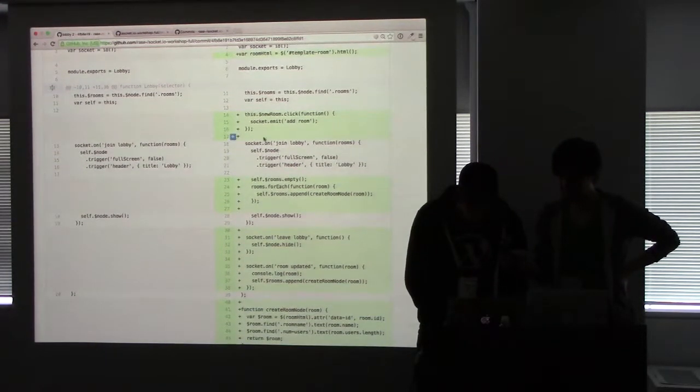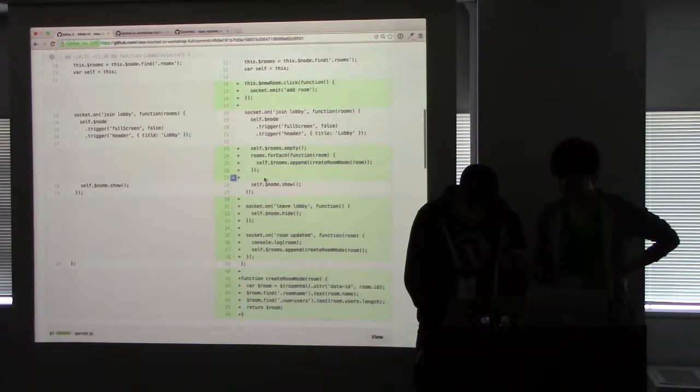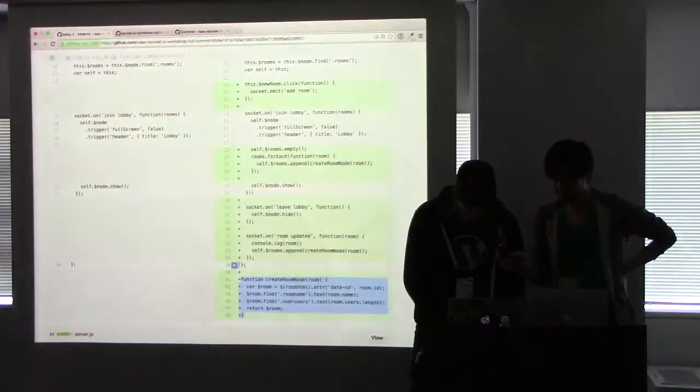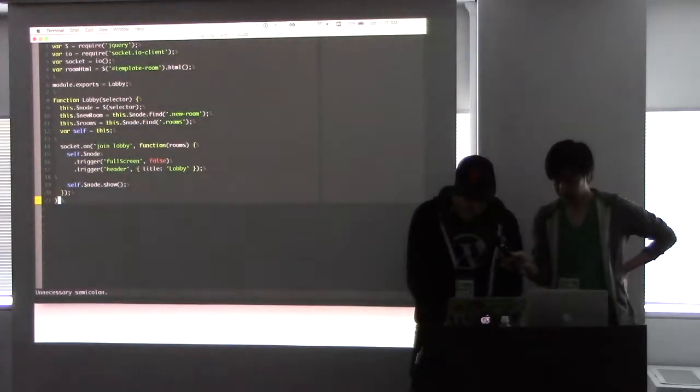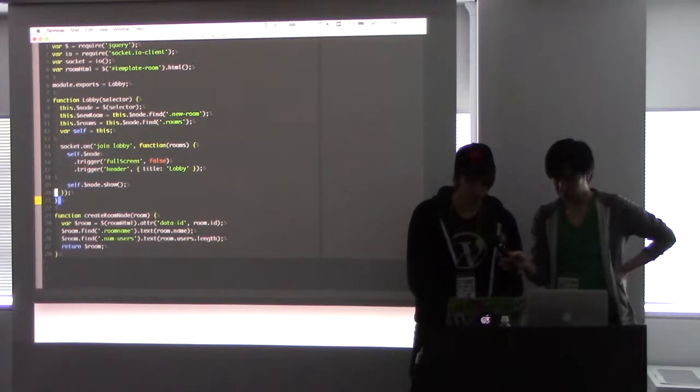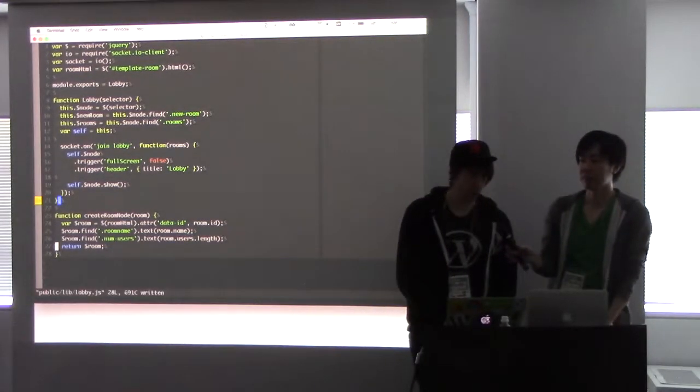And some more view stuff. This piece of code in particular is something that we use to create one room node within that list. So basically just creating a new element and then adding in the room name and how many users there are currently in the room.